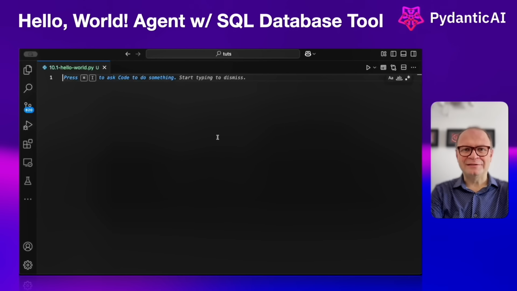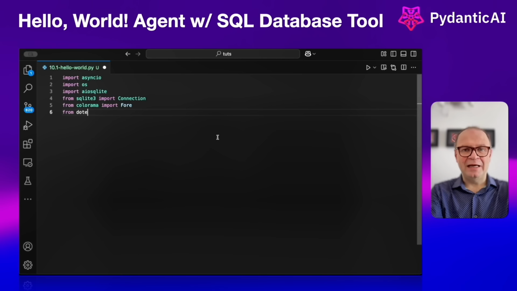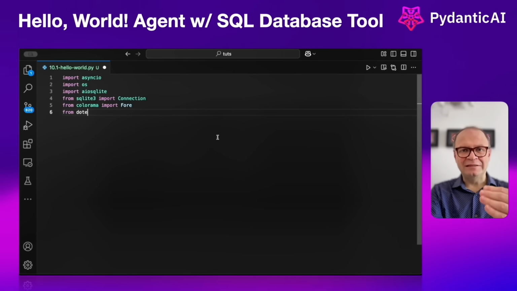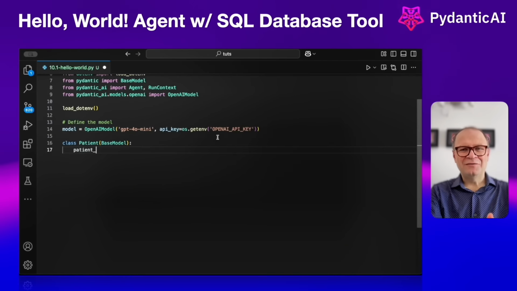In this Hello World example, we're going to build an agent that will use a tool with SQL access. For this, we're going to use SQLite, and we're going to import our libraries. We're going to start by using asyncio as well as the SQLite libraries. All of these dependencies will be in the requirements.txt, so you can just install them with pip install -r requirements.txt. Once we import our libraries, we're going to load our environment variables, and then we're going to define our model. For today, we're going to rely on GPT-4o Mini.